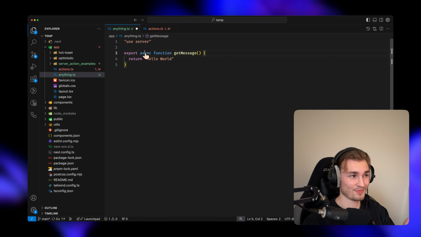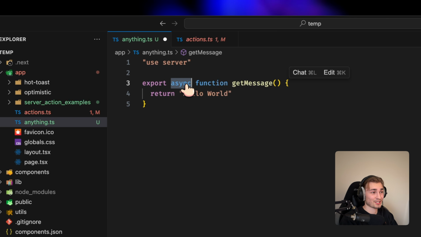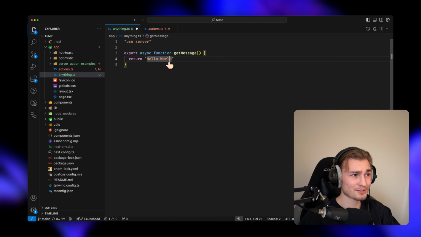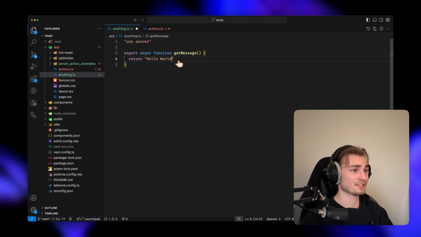Be aware that it should be async because usually you make some data mutations inside of there, talking to your database, getting some fresh data or updating users and so on. So you want to have this async all the time.